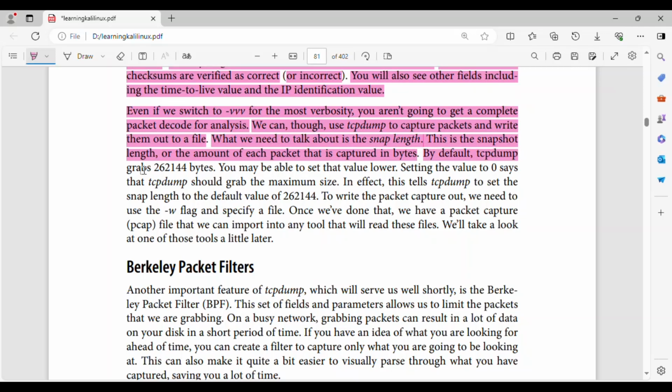By default, dump grabs 262,144 bytes. You may be able to set that value lower. Setting the value to 0 says that dump should grab the maximum size. In effect, this tells dump to set the snap length to the default value of 262,144. To write the packet capture out, we need to use the W flag and specify a file.